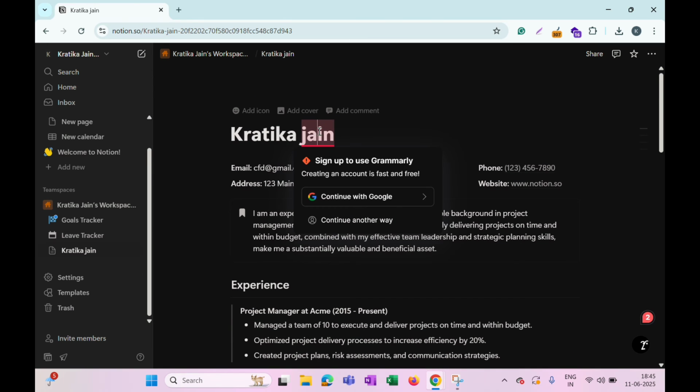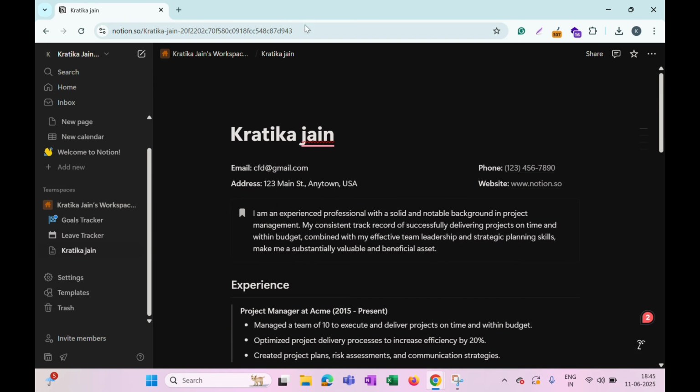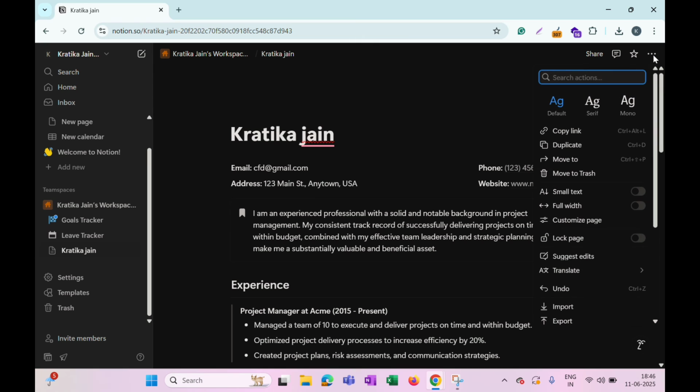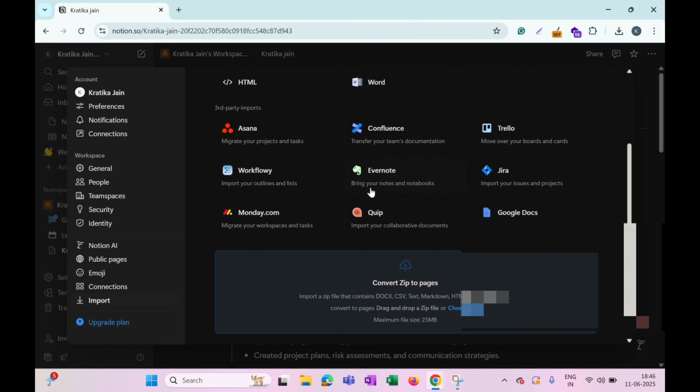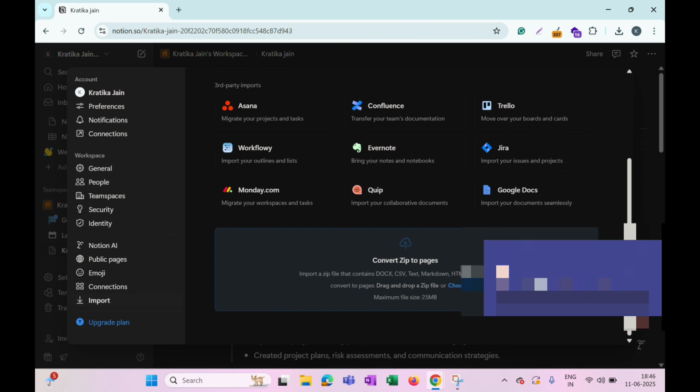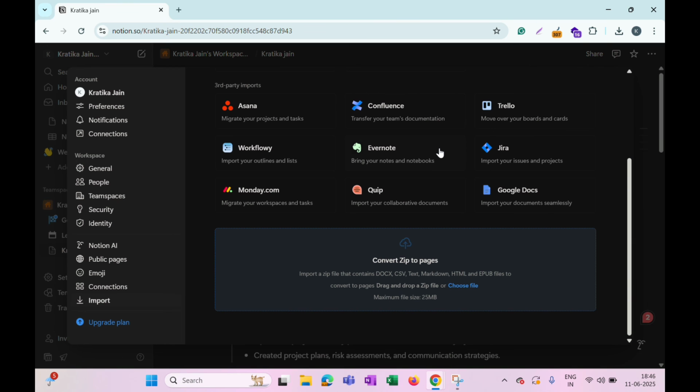So once you have made all the changes, in order to download it, you need to click on the three horizontal dots that you will see at the upper right corner. You can either copy a link if you want to share the particular link, or you can export it, or you can import it. Basically, you can click on this import and you can import the file according to your need. If you want it in a PDF form, in a Word form, you can choose according to your need and basically import it. So this is how you can create an interactive resume for yourself using Notion.